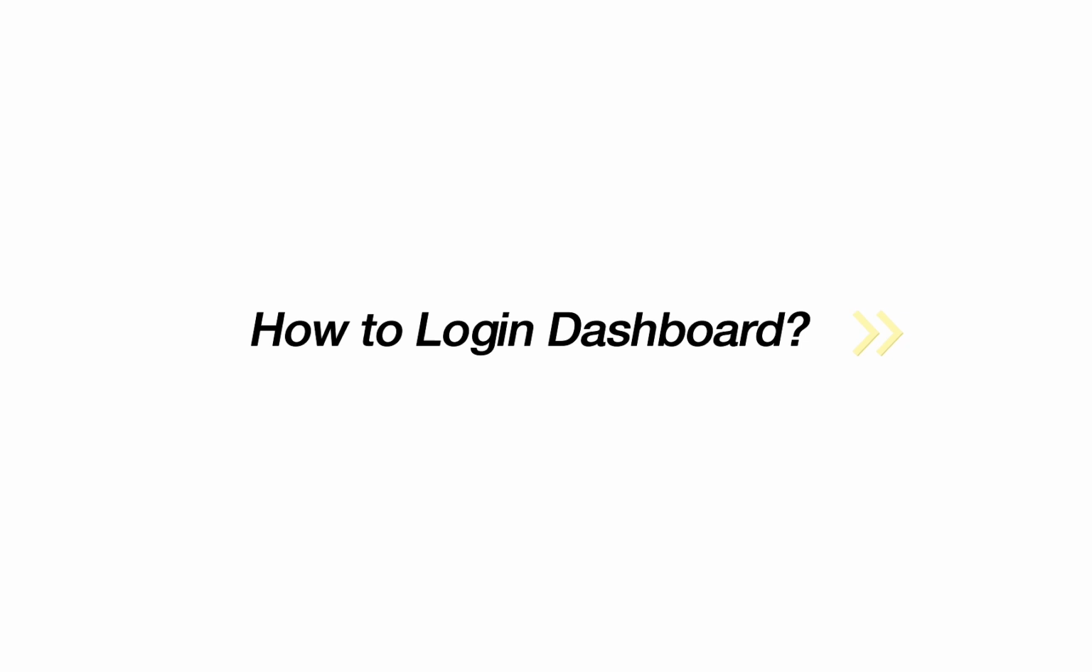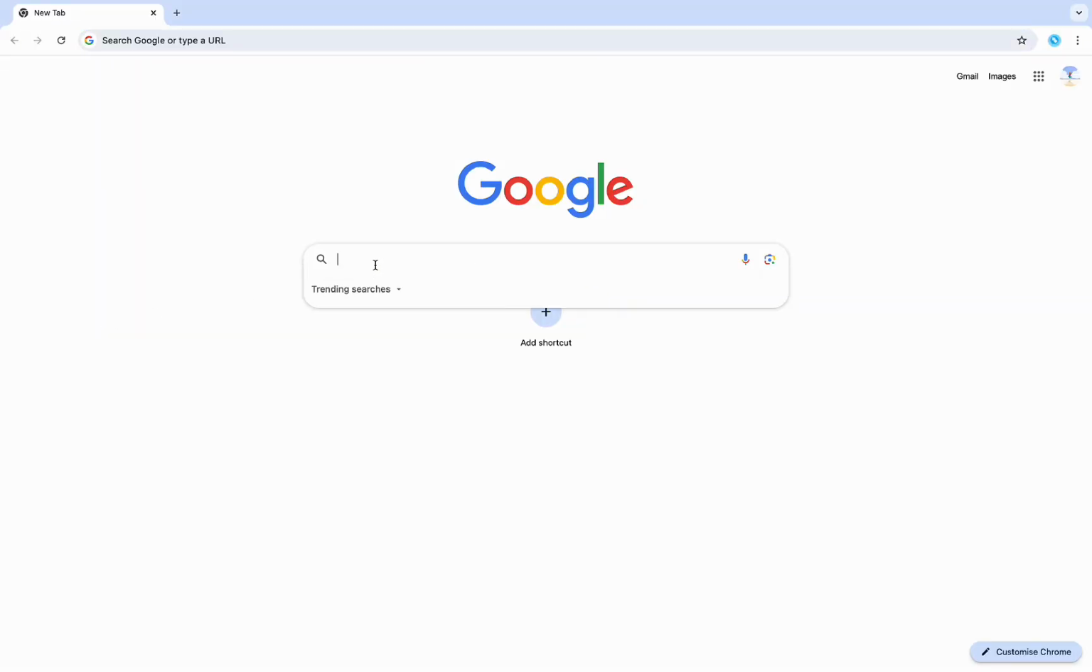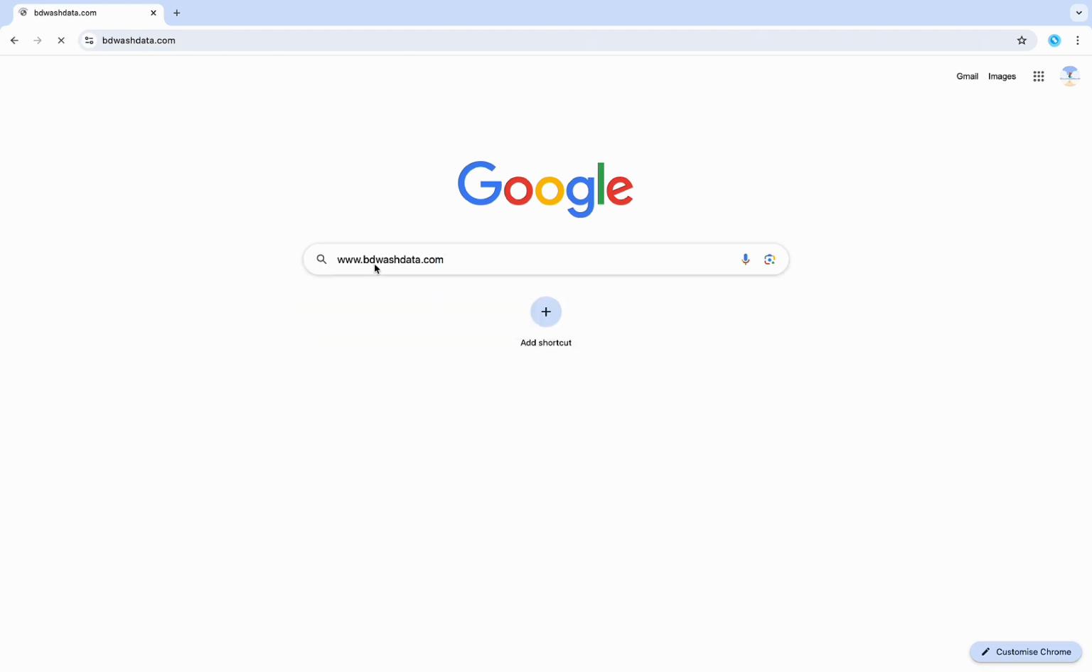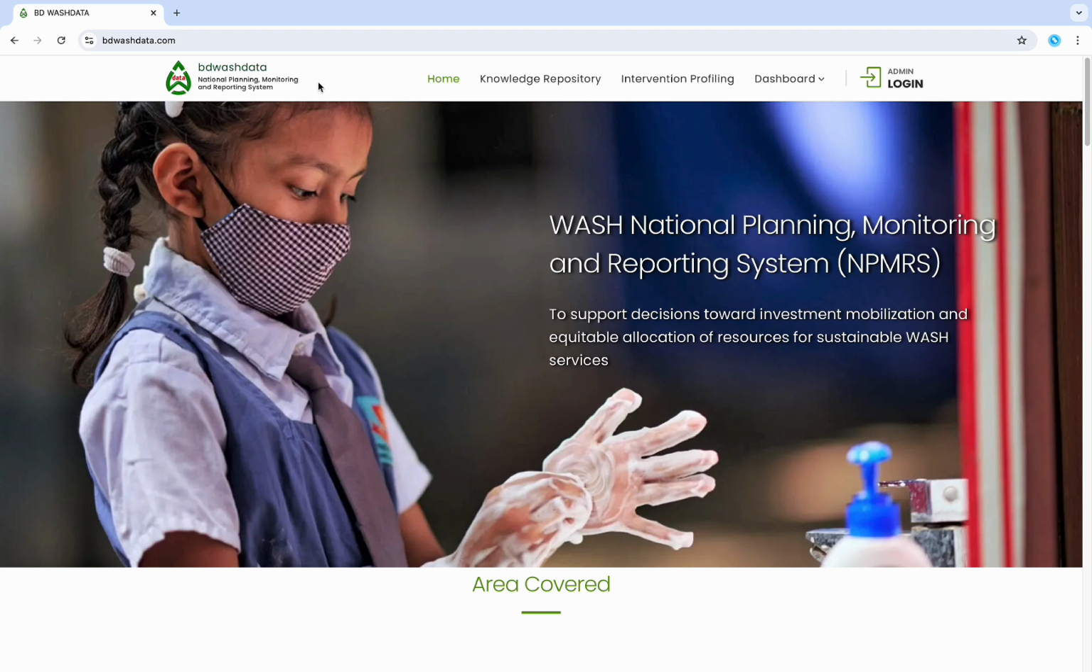management. If you want to manage the existing dashboards and reports of warehouses, open your web browser and type www.bdwashdata.com in the address bar. The logo and title indicate that you are now on the website's homepage.